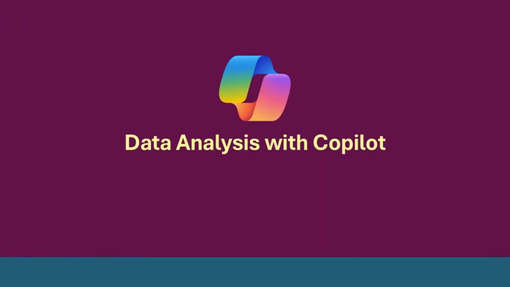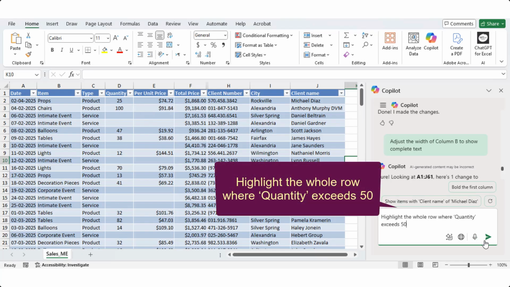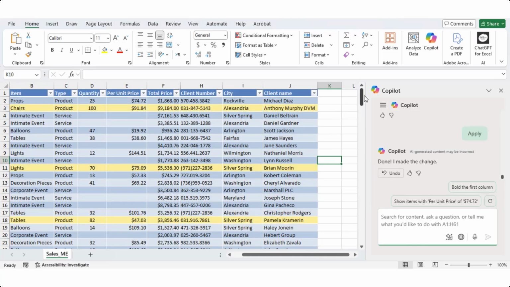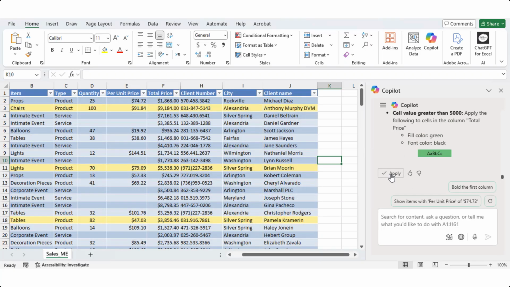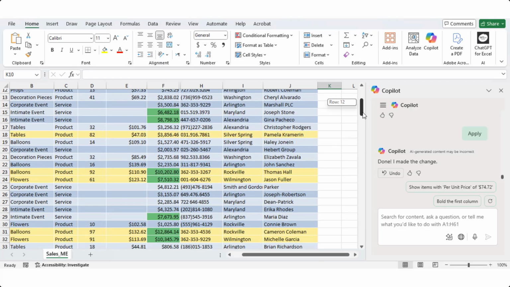Data analysis with Copilot. Now that our data is sorted, let's analyze the numbers. Let's begin by typing, "Highlight the whole row where quantity exceeds 50." So here we have a quick insight into the volume of product orders. However, higher volume does not always translate into higher revenue. For this, let's highlight the cells where the total price, meaning the revenue, was above $5,000. Apply the edits. It helps us compare the revenue generation capacity of product versus services. It is visible that many services exceed this threshold and are bringing in a lot of cash flow.